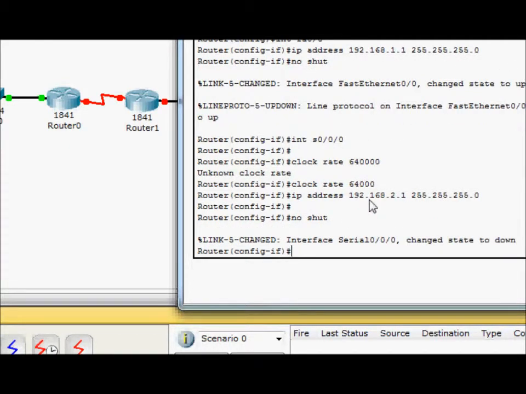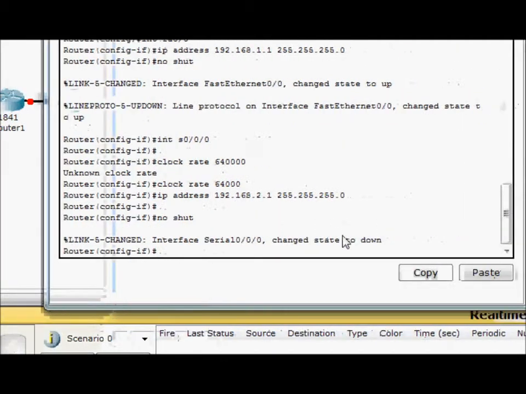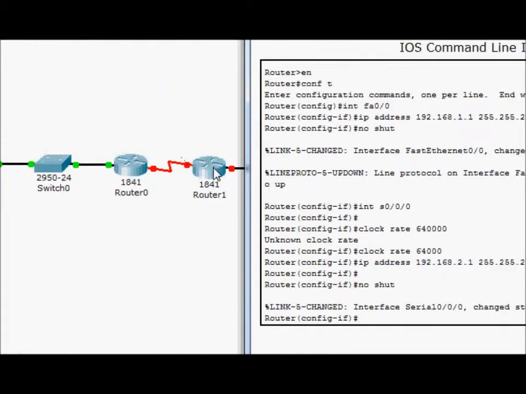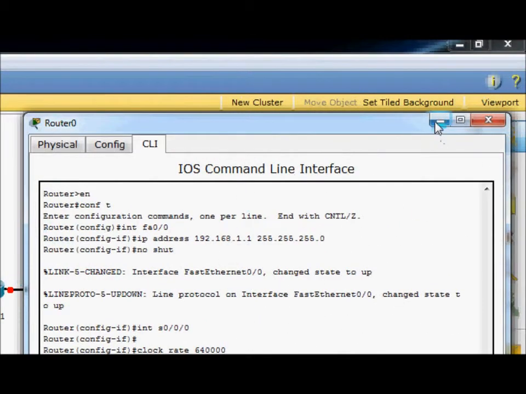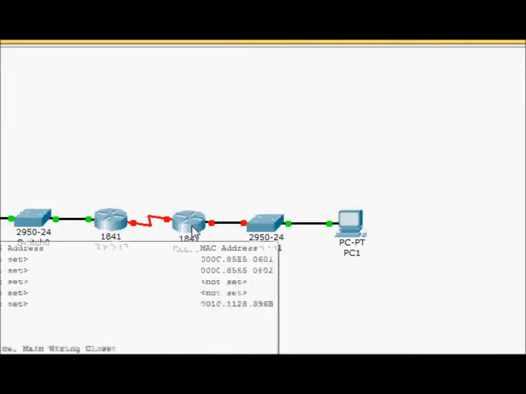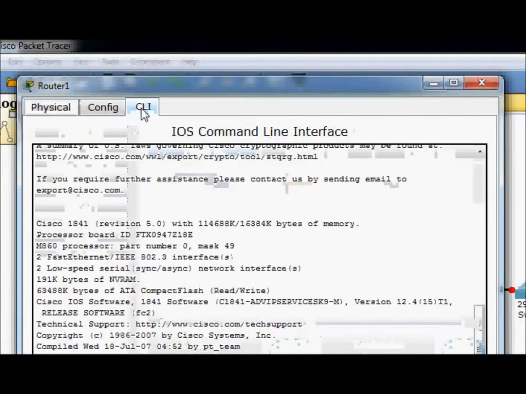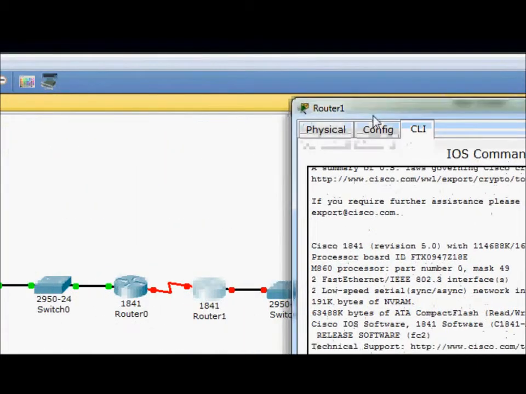We've now configured our router, but the state is still down. That's because the serial on this router hasn't been configured and it's not online. The only way for this connection to be green is to configure that port and to bring it online. So let's go and do that now. So minimize that, and we can come back to them later. Head over to CLI. Okay.